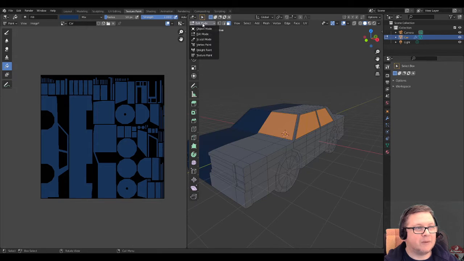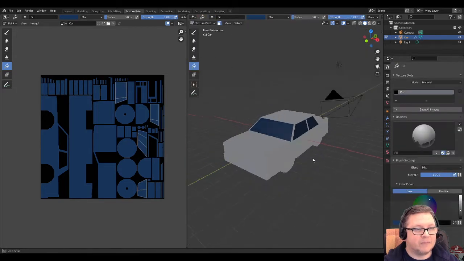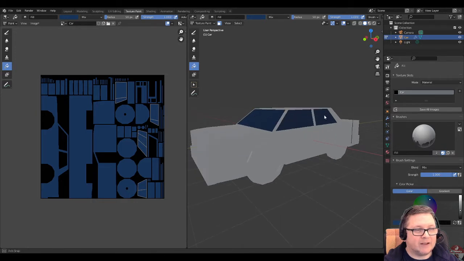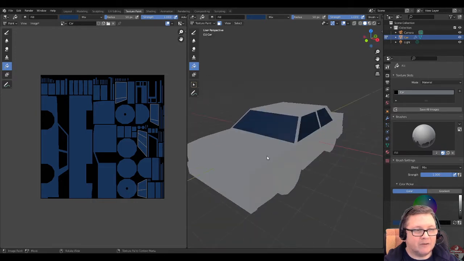And then I'm going to return back to texture paint mode. And now because this is on, only the ones that we've selected show up in their normal color. Everything else just looks like this grayed out color to show that it's not currently editable, that we can't do anything to it.